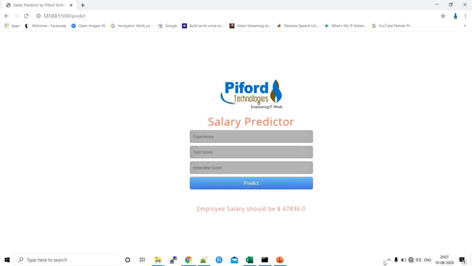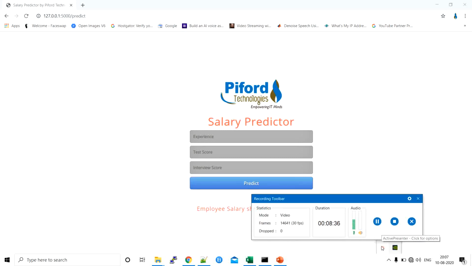So this is how you can deploy your machine learning or deep learning applications using Flask.